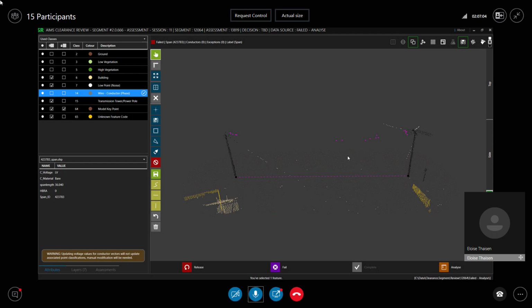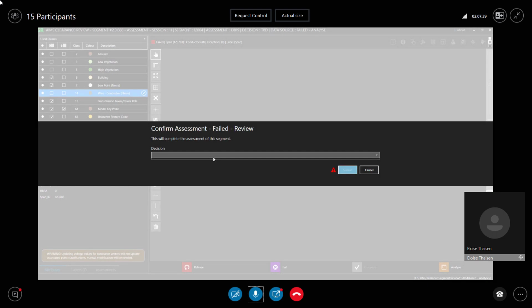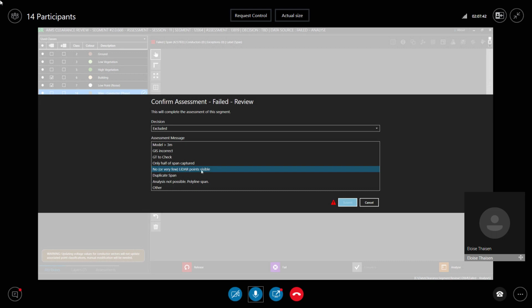So keep an eye out for those assessments, because they will come through. And again, if you have any questions about whether something has insufficient LiDAR or not, you can always send us screenshots, which you've been really good at doing with raising your questions through tile review. But it will be a case-by-case basis, that sometimes you will have assessments where you've only got two poles that you can see and there's little to no conductor points between the two poles. Those are examples of where you would go fail, yes, and then you would exclude for no or very few LiDAR points visible.